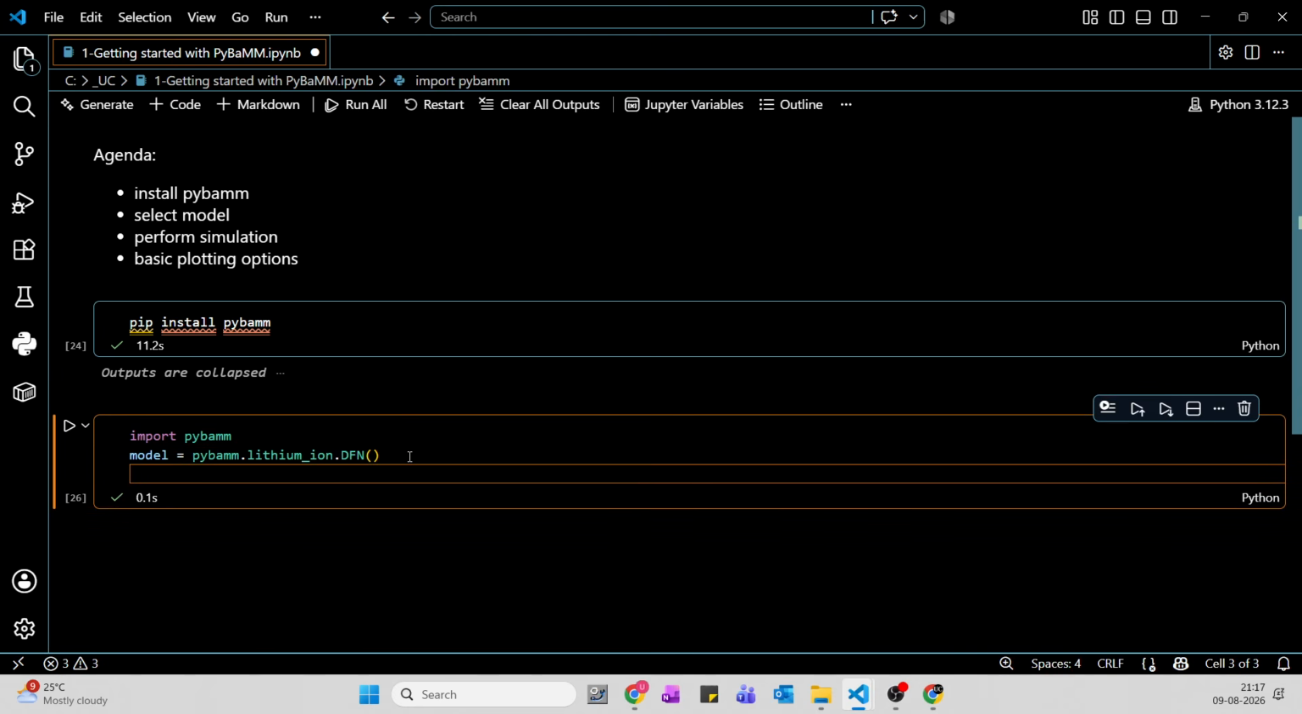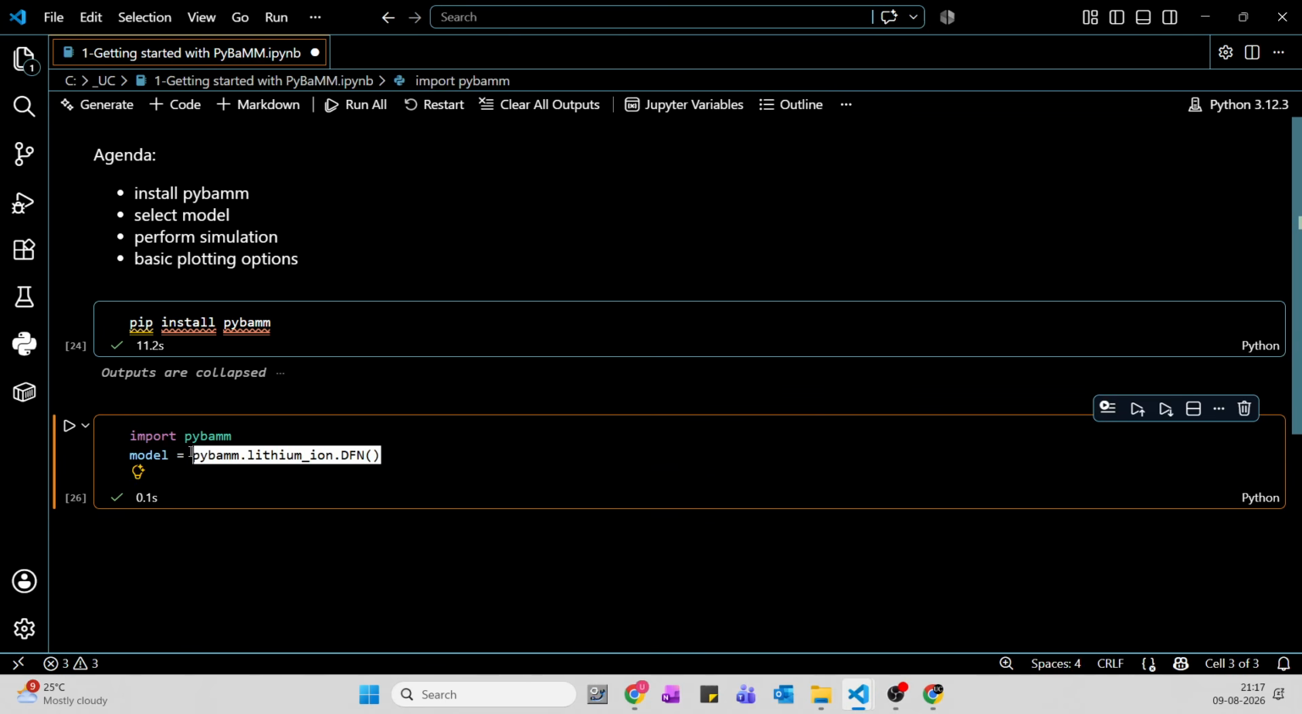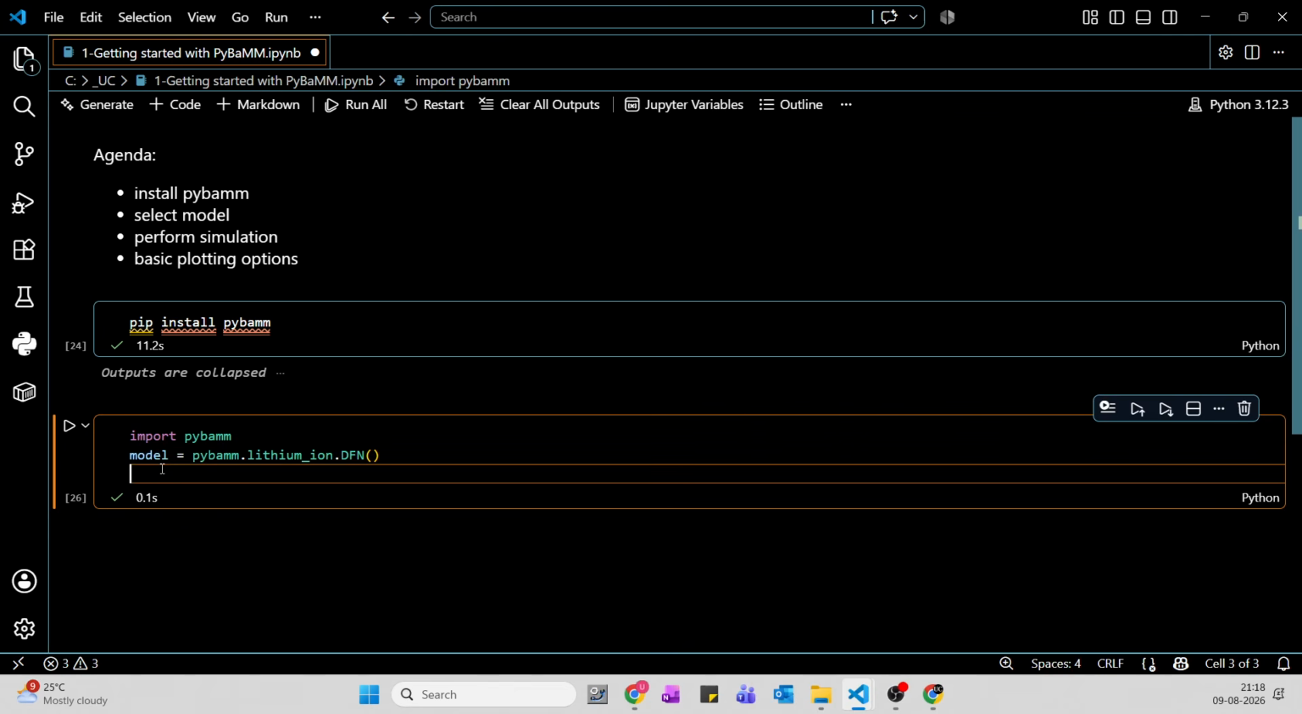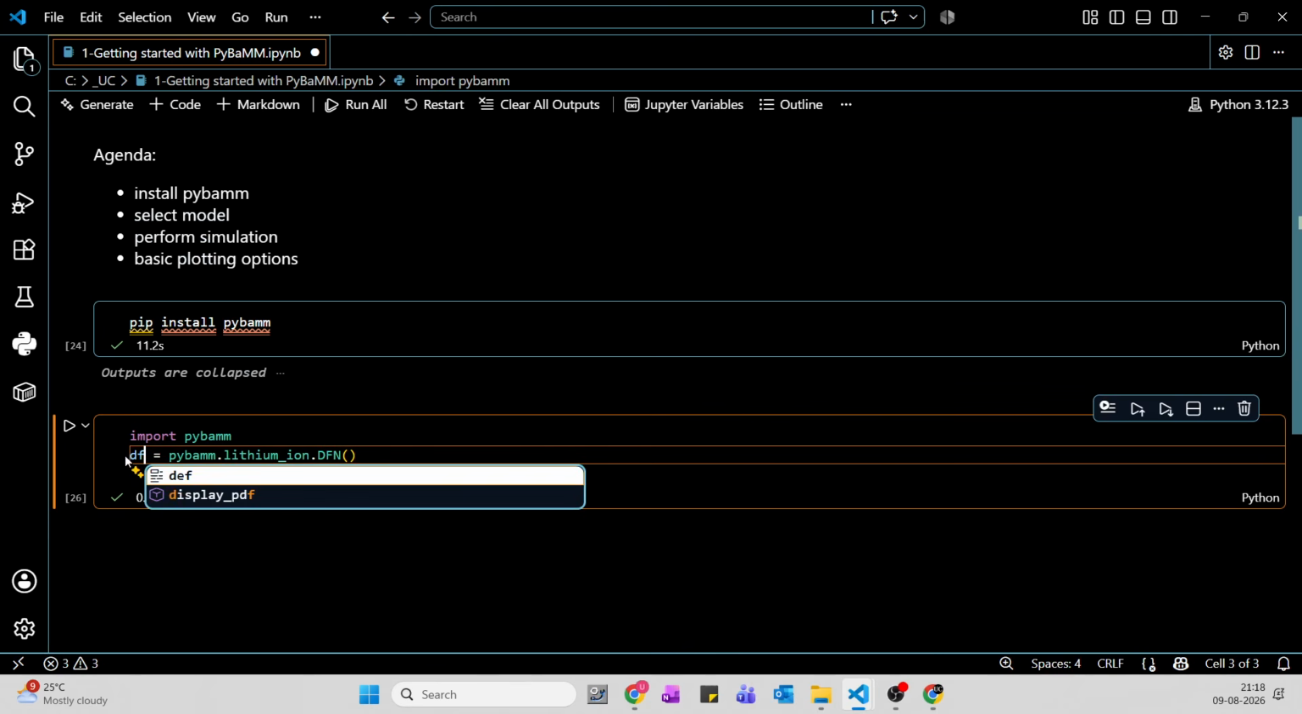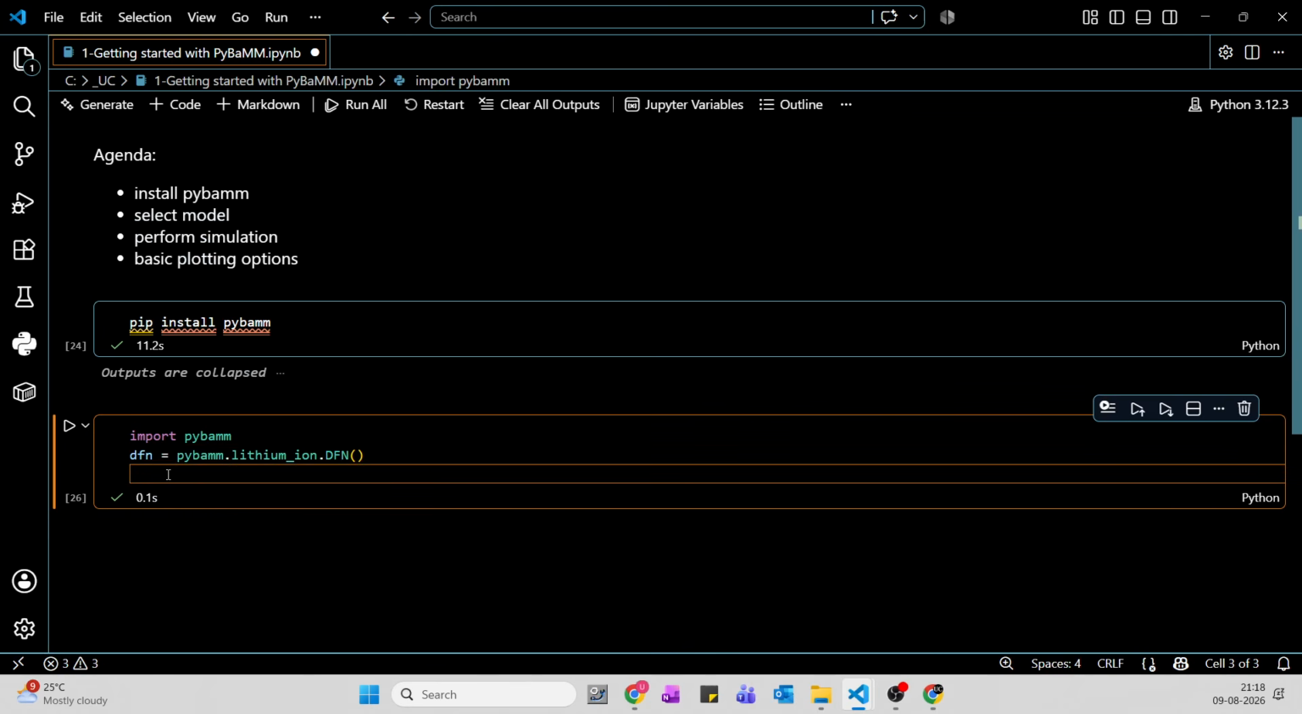So we are able to add it to the model variable. This basically creates an instance of the DFN model, and that is being stored in a variable which we are calling model. We can call it anything, like DFN as well if needed. Doesn't matter.